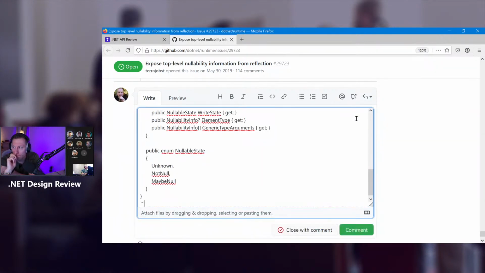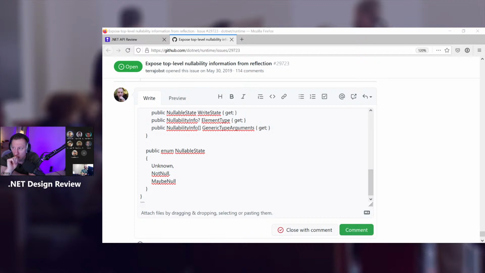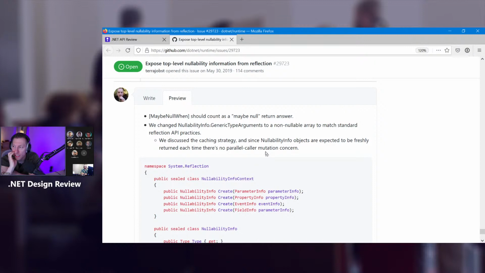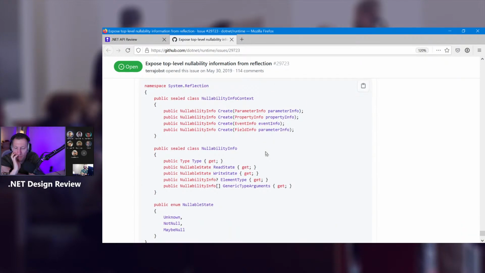Okay, ignore the open generic then. List of string question mark, GetMethod Add, GetParameters sub 0. And then I pass that to the Create method. What do I get back? Whatever the Add method set for the generic, which I think is probably just whatever is the T, and the T in this case is string question mark, so it should be maybe null.